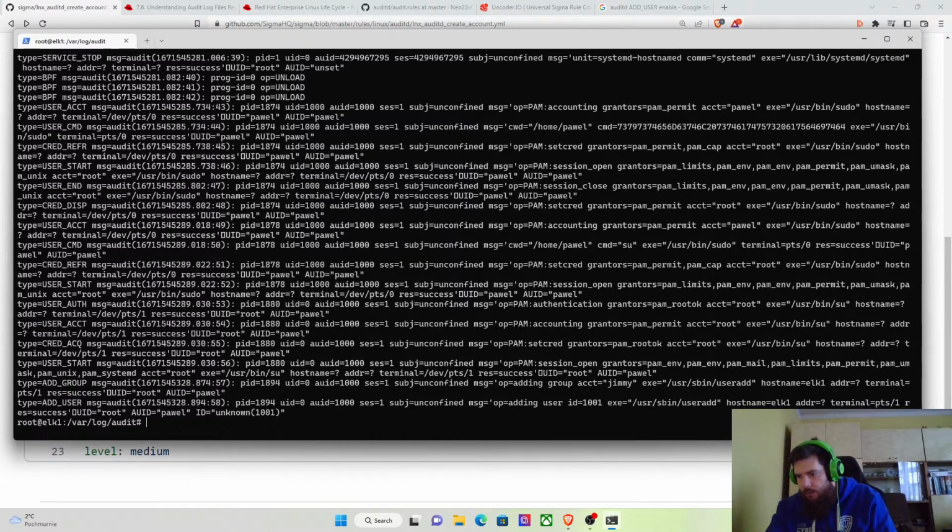And you can see our event. Right? Add user. ID unknown. What the hell is ID unknown? I don't know. But above that you see the add group one, which I guess is generated whenever you add a group. In this case, the primary group for this user Jimmy was added.